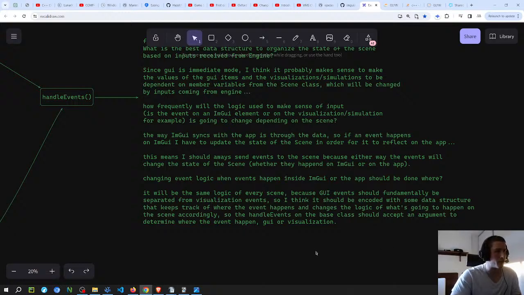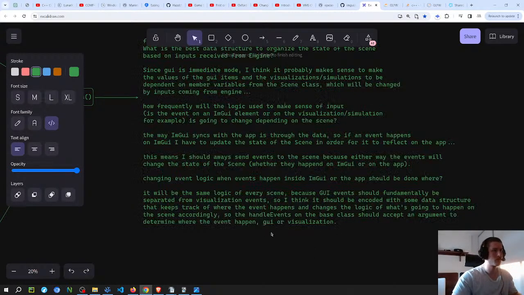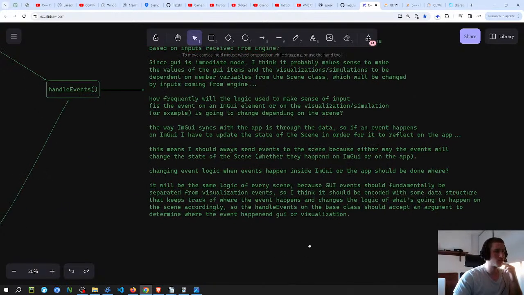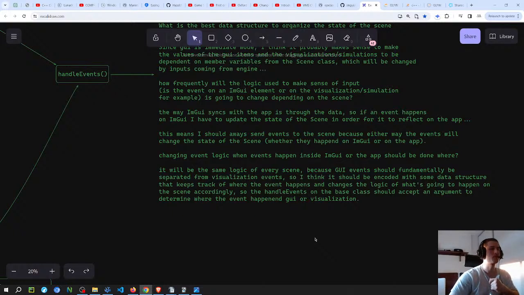It will be the same logic for every scene, because GUI events should fundamentally be separated from visualization events. So I think it should be encoded with some data structure that keeps track of where the events happen and changes the logic of what's going to happen on the scene accordingly. So the handle events on the base class should accept an argument that determines whether the event happened on the GUI or visualization. But this is the stuff that I'm not 100% sure about. It's always going to be separated, but I need the data anyway, so that's the issue.